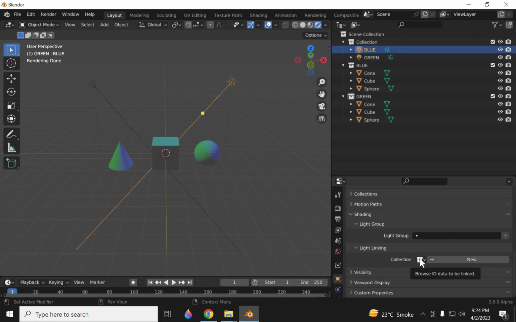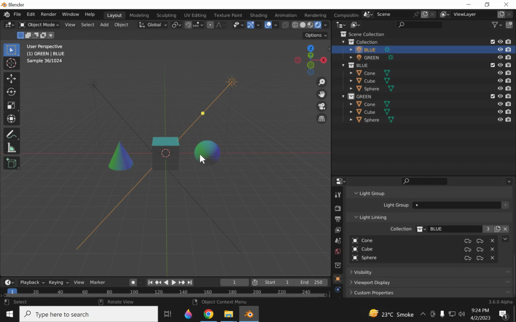I select the blue collection, and here I include this cube in this light and exclude both these 2 objects, cone and sphere. Here is the option, the light receiving state of the object or a collection. If you click, you can exclude it. Nice. Now the blue light only affects this object and has no influence on this cone.